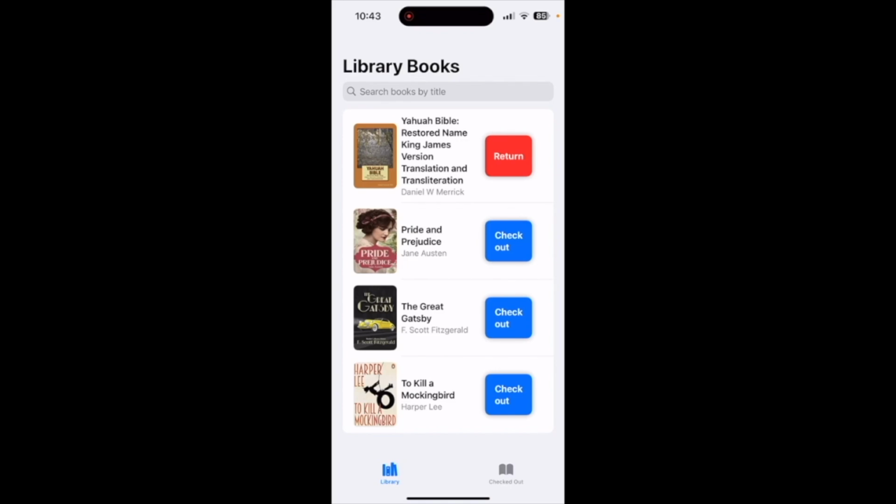Do you want to improve your SwiftUI skills with iOS 17? In this video, we're diving deep into SwiftData relationships, where you will learn how to build smarter, more efficient apps. By the end, you will have an app that lets users check out library books while tracking the relationship of borrowed items. As you can see on this screen, I can check out any book.